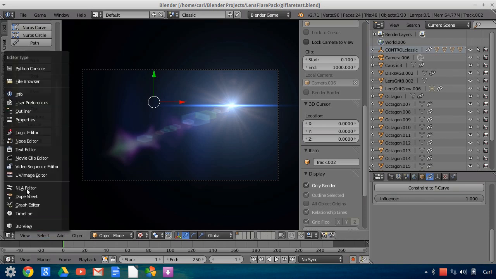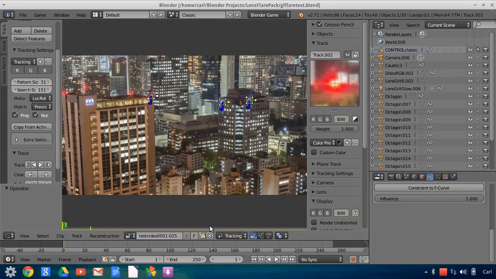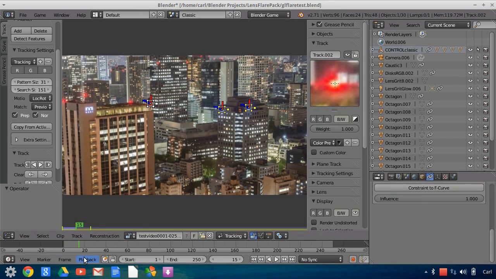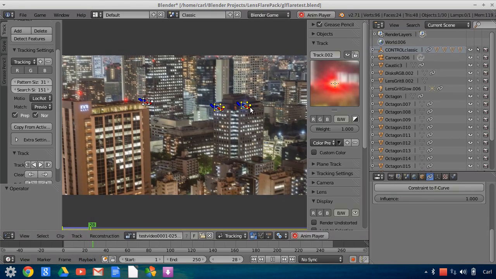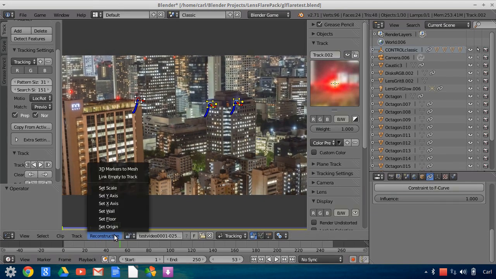What I did is I went to the video seeker, the clip editor, and I loaded in this video, and I tracked 3 points. This is a video of kind of a cityscape, and as we play it through, let me turn the clip editor playback on here. As I play it through, you can see that I've tracked these 3 points. And then I used the reconstruction link empty to track. What it does is it puts 3 empties into the scene that I used for the clip editor, which is the classic lens flare scene.